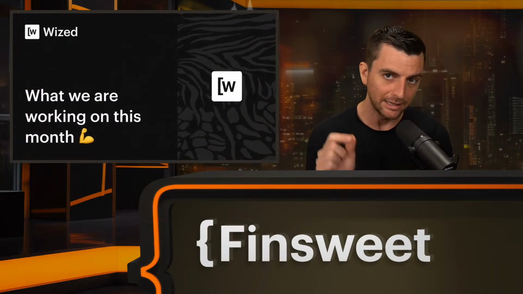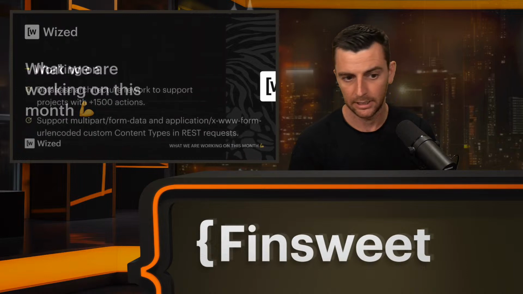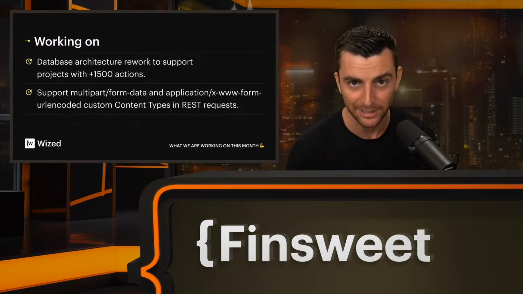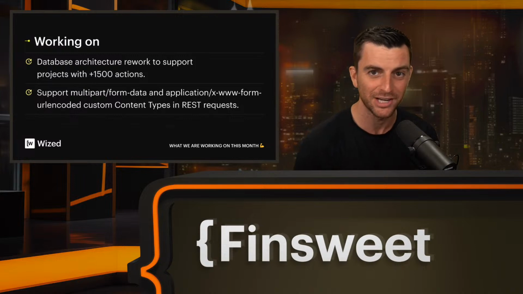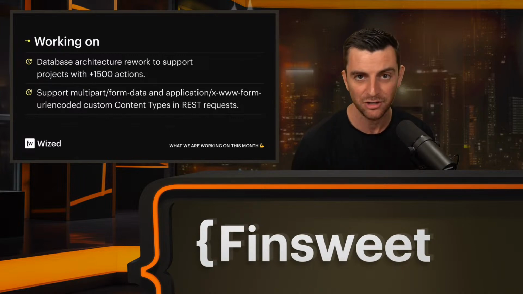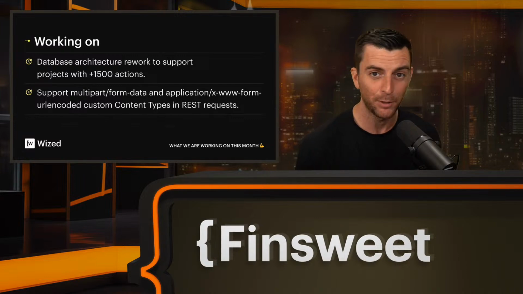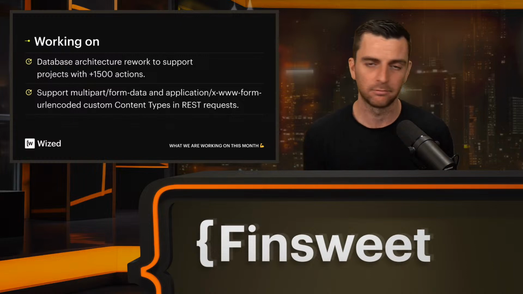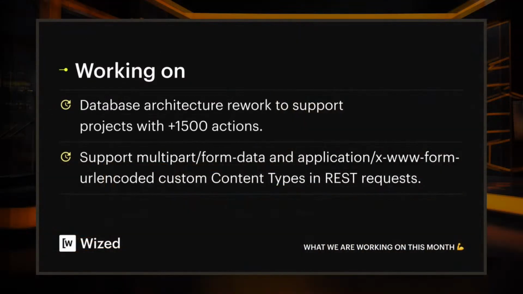Let's continue here. What we're working on this month for Wized. We are working on a database architecture update, and it's going to support large projects. We have now gotten our first few projects that broke our action limit. This is an action limit imposed by the database we're using. So we are now re-architecting this, and soon, hopefully next month, you'll be able to have more than 1,500 actions in a single project, right? These are massive projects, but we're seeing them.